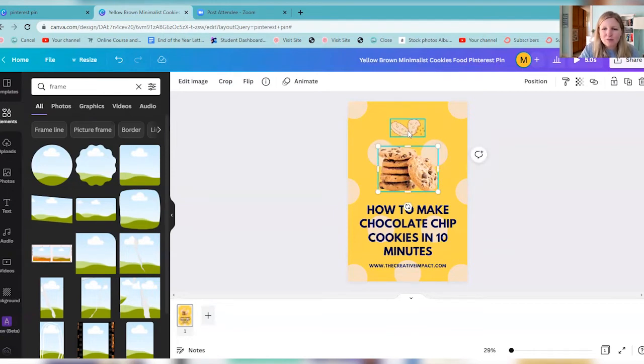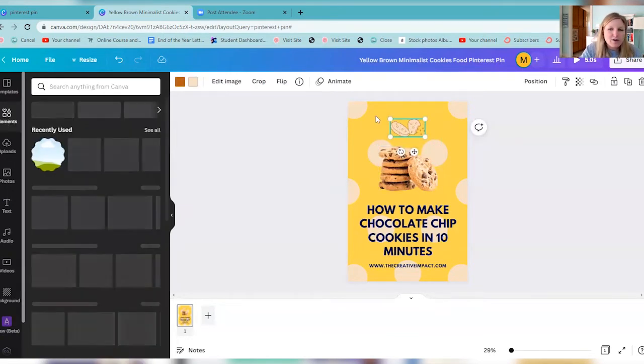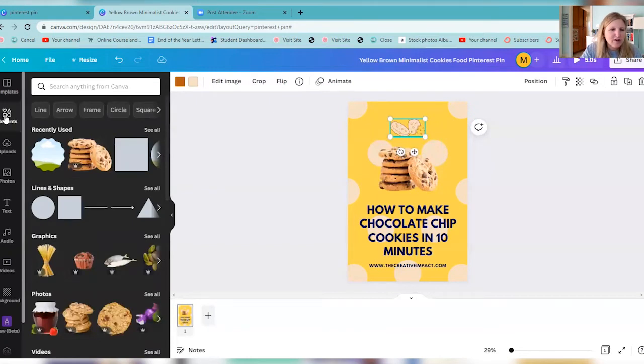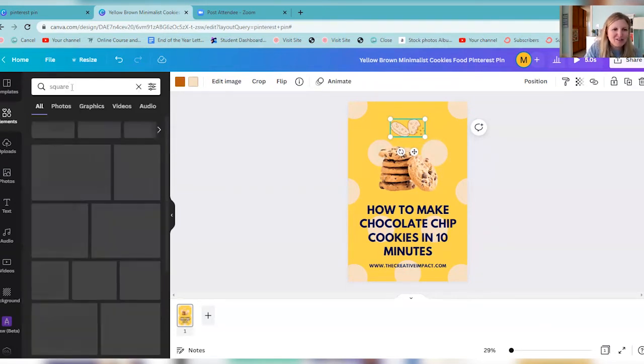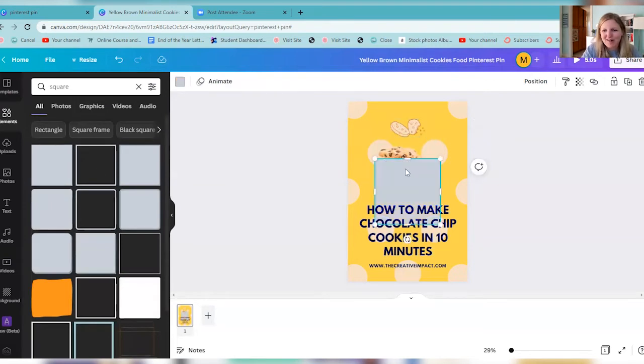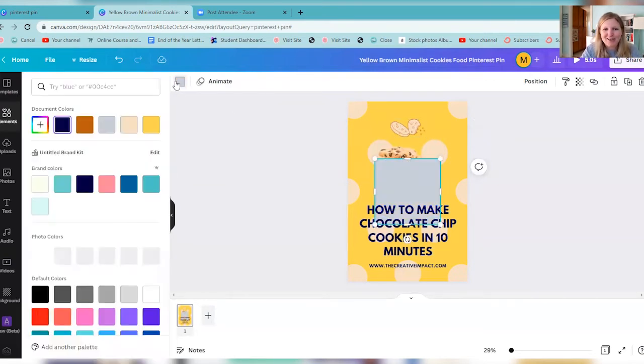Okay, so as we come back over, I have this element here. And when you're searching for elements, you can come over here to the side. And this is basically different types of shapes, graphics, things like that. So if I wanted a square, I could type in square and pop in a square. And then change the color right here. I could make it a pink square or yellow square, anything I wanted.